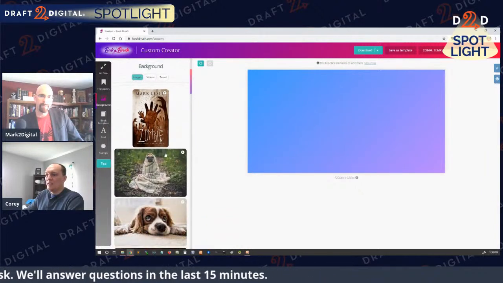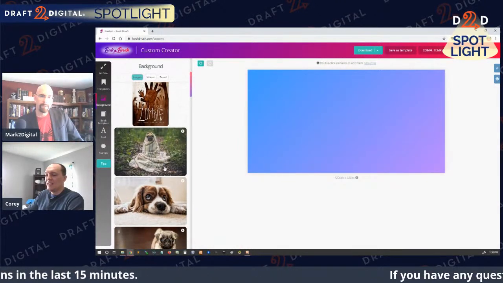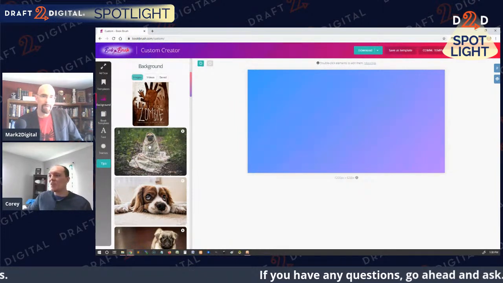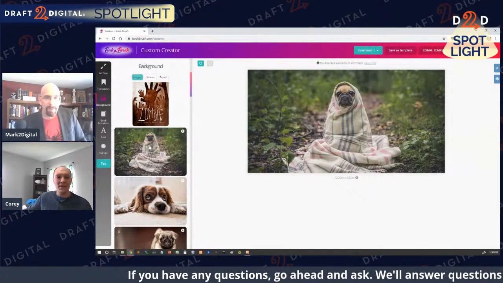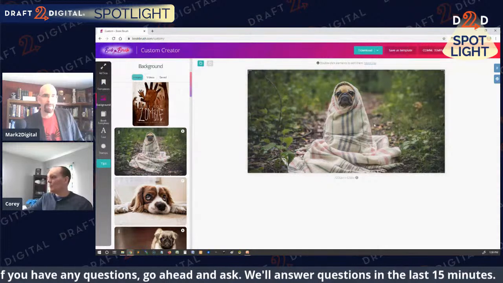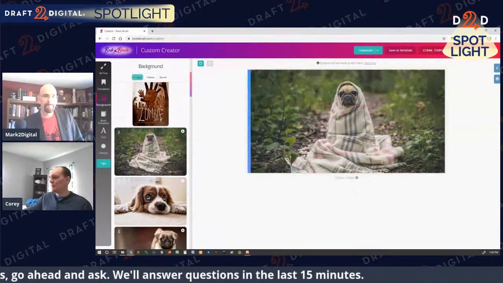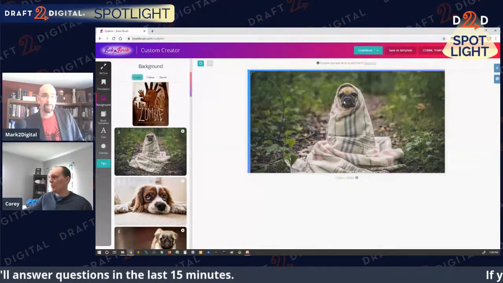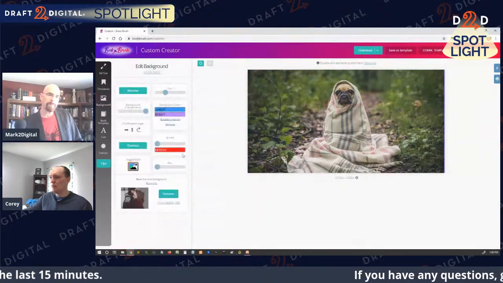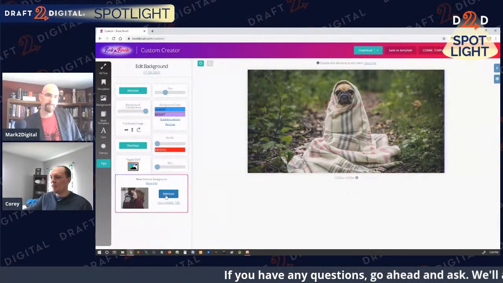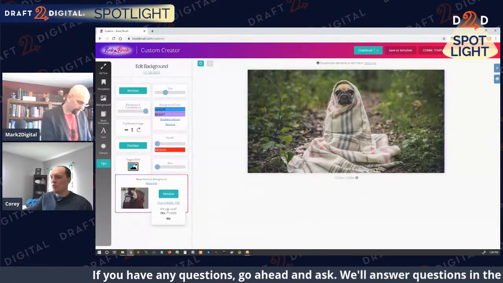For dog, for example, this is one that I like. I use this as an example. So you have this dog potentially that you want to use in the ad. It's funny, whatever. But the background just doesn't work for what you want. You can use this new tool that we have here and click remove.